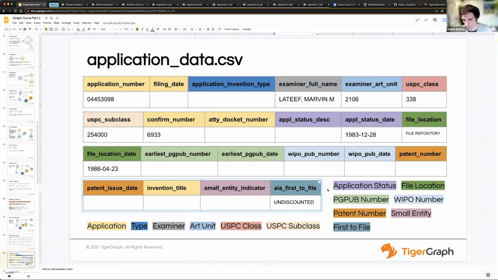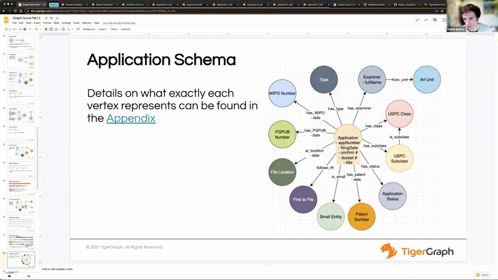So looking at what this looks like as a schema in this graph form that we had before, we can see now that we have this spider web pattern. We have a central application node, and we have a bunch of other vertices attached to it that describe that node. We can see some of those contain a date where it is relevant, and others, like our examiner, have attributes, and then they have these other things like the examiner unit branching off from it.